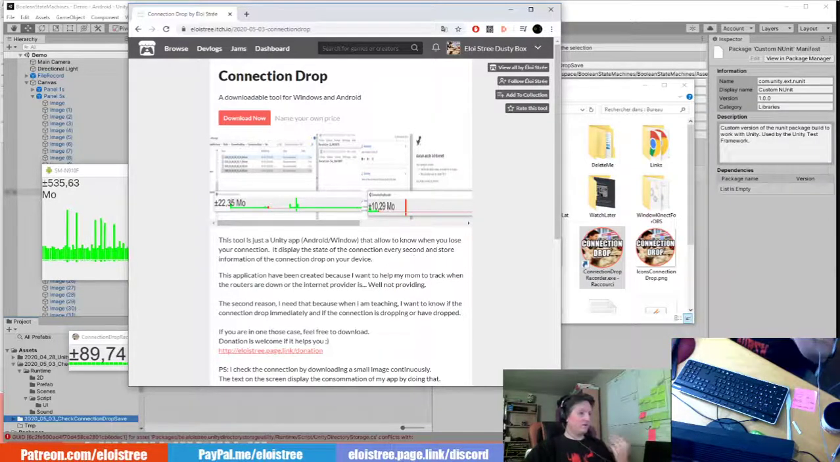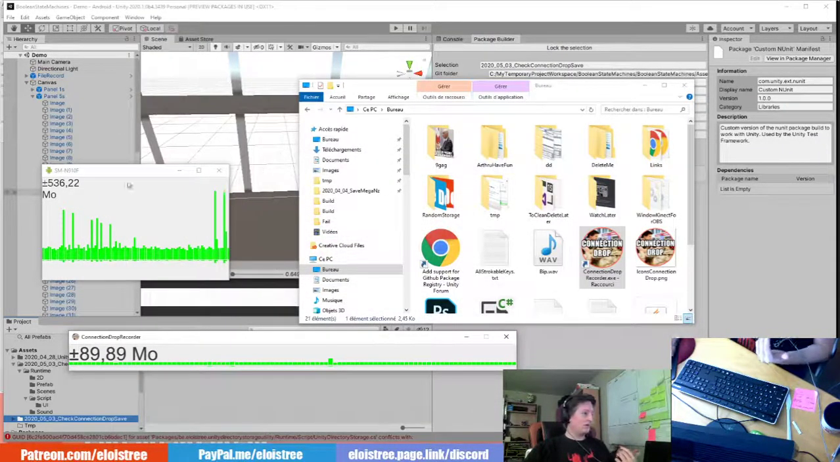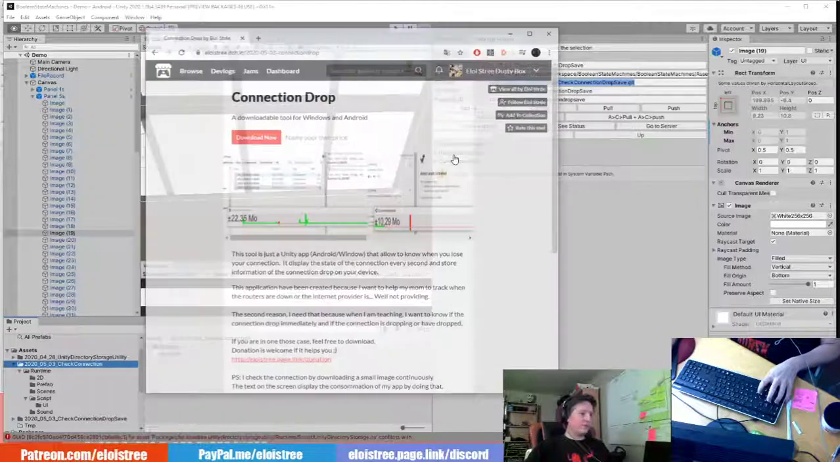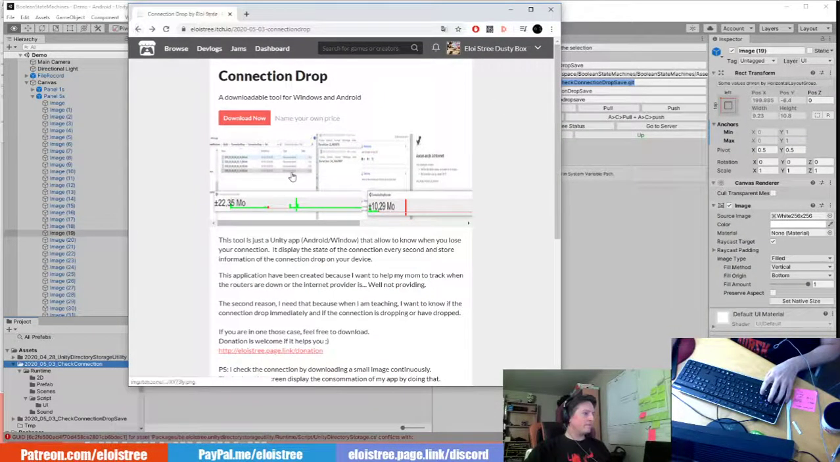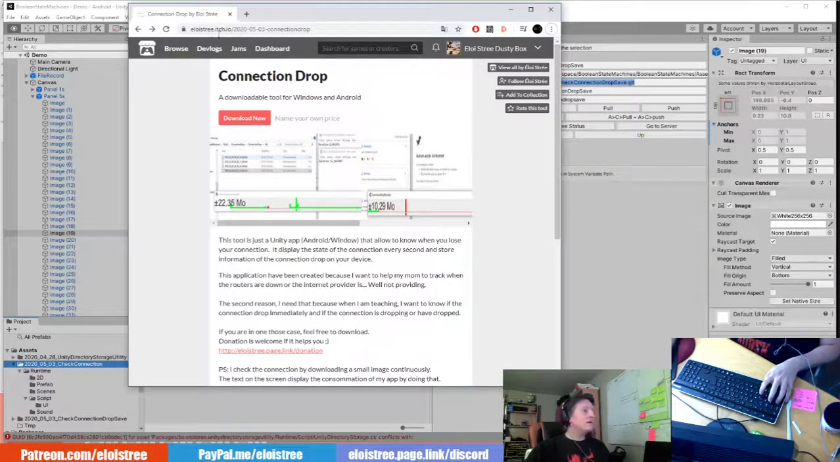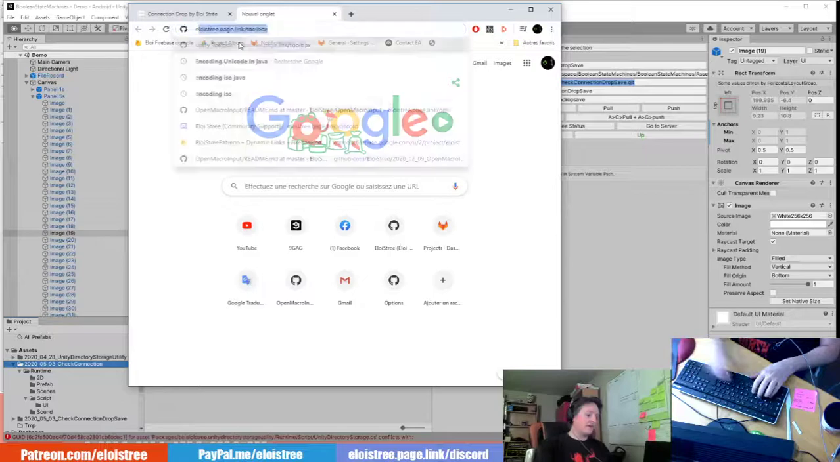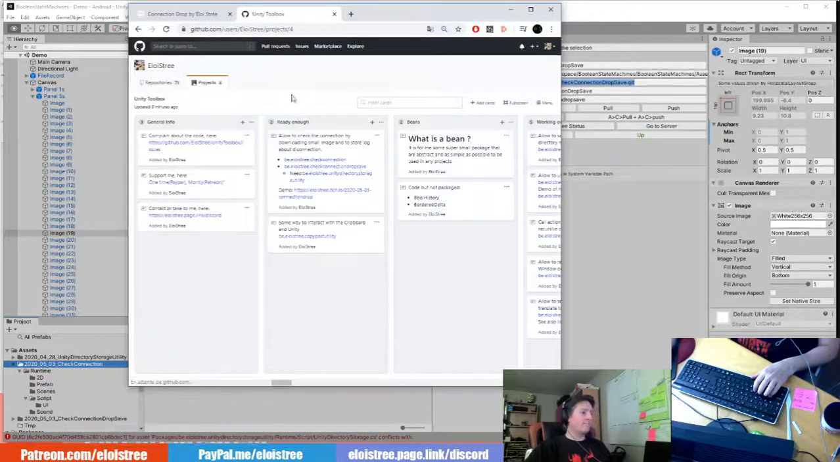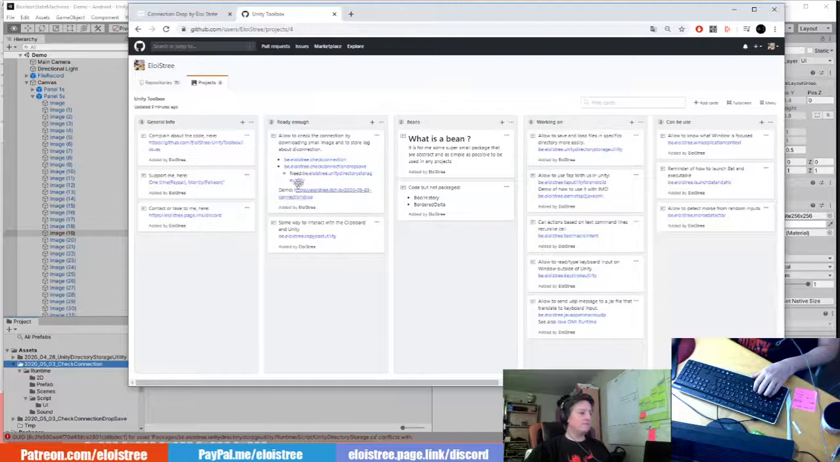So the code, if you want to use the tool, I will close this one. Basically you just type Eloistre/toolbox. It will give you this link. Here is where I store every tool I make for Unity.